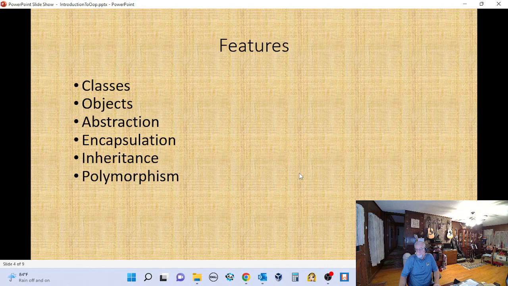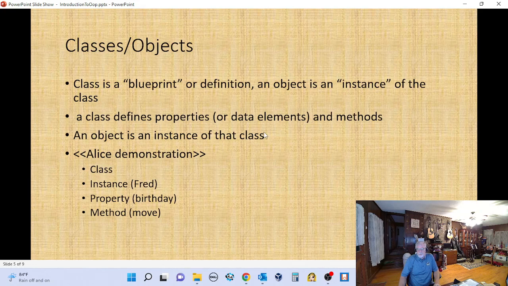So, some of the features of object-oriented programming, we'll go through these one by one. Classes, objects, abstraction, encapsulation, inheritance, and polymorphism. And I'll go through each of those and show you what they mean. Okay, a class is a blueprint or definition. An object is an instance of the class. And a class basically defines properties, the data elements, and methods. And an object is a single instance of that class.